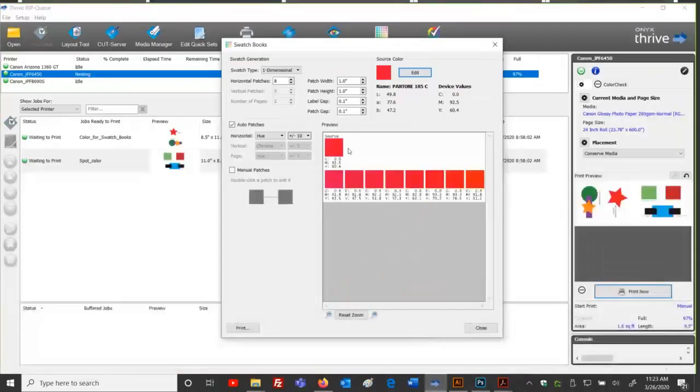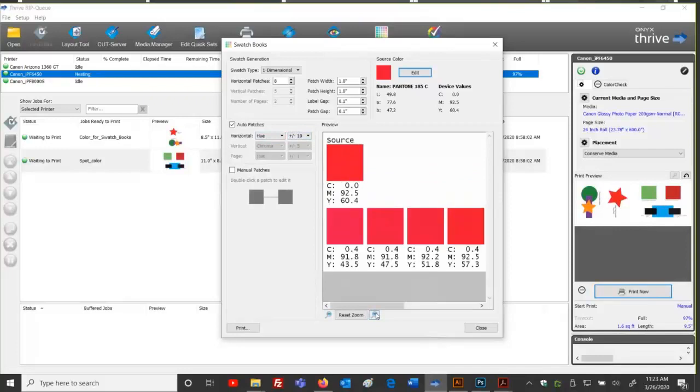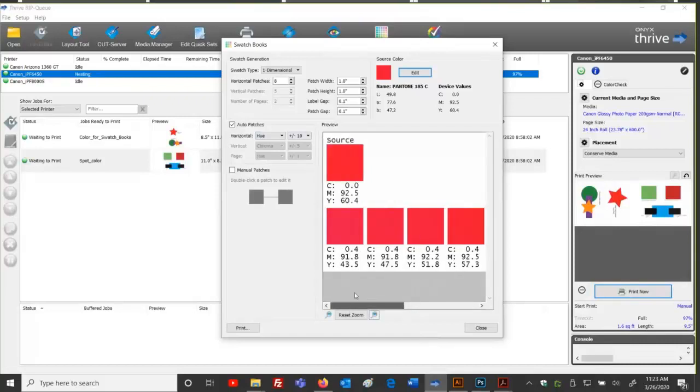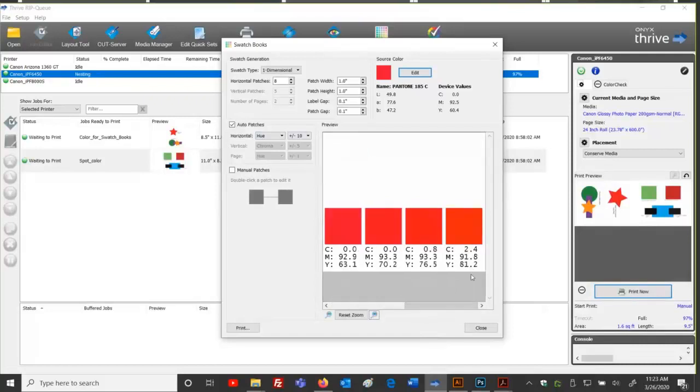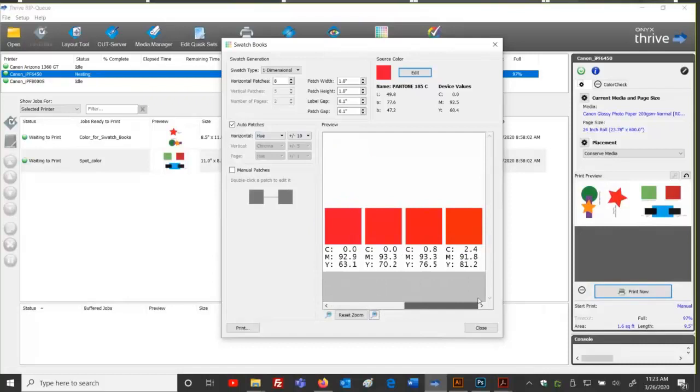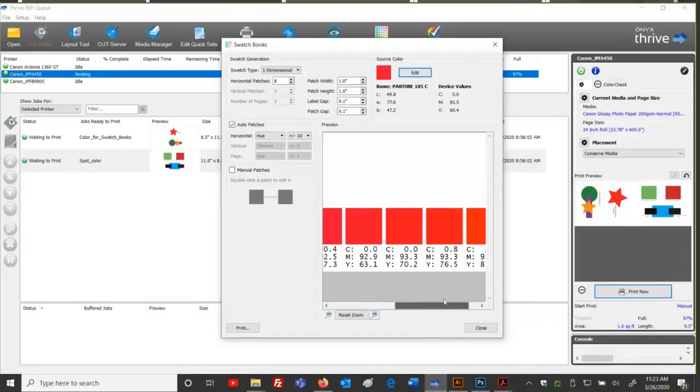So back in my RIP, if I said this is going to be a hue change, plus or minus 10, I can see below each of these patches I'm getting the dot percent. And the dot percent change going on here is a degree of plus or minus 10. You can see how we have 43.5 yellow, and then we go to 81.2 yellow. So there's a big difference in the yellow in this color tone being added in there. And that's hue. We're shifting hue.